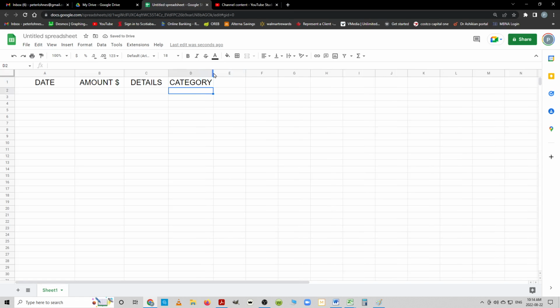To hold it manually, what you do is you wait till that appears. You hold your left mouse button. And while you have your left mouse button, you can make that column as wide as you want. And then if you don't like that, Control Z undoes it.